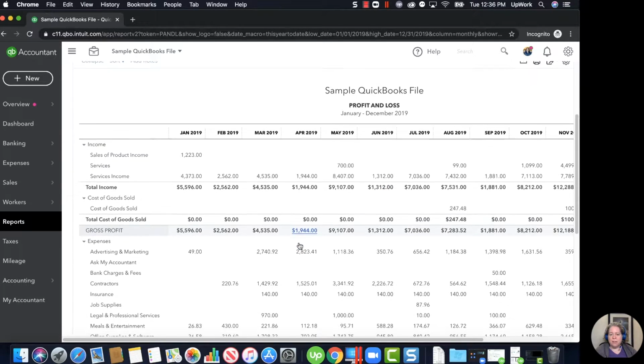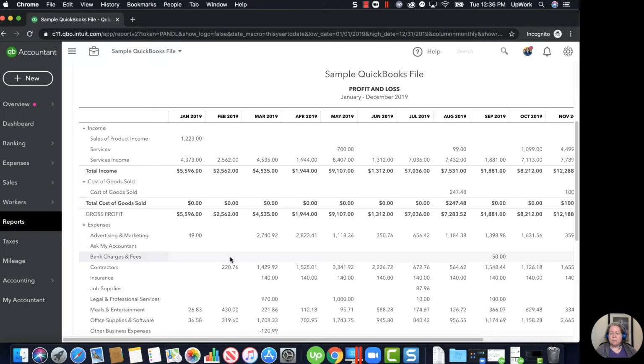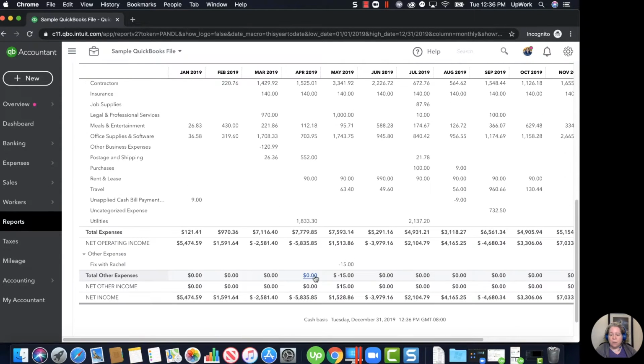In my sample file, I don't have much data in the beginning of the year, but that could be exactly what it's like for your business. You might be really slow in January and February and then start to pick up throughout the summer. So I take a look at this before creating my budget and just make sure everything is put away the way I want it to be.